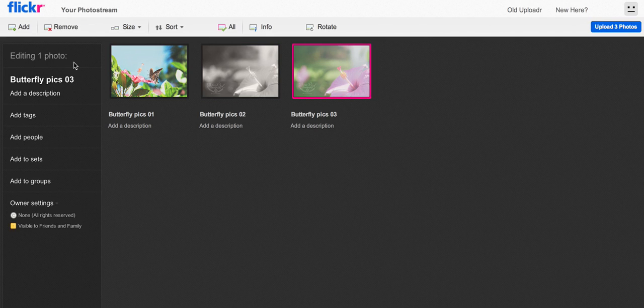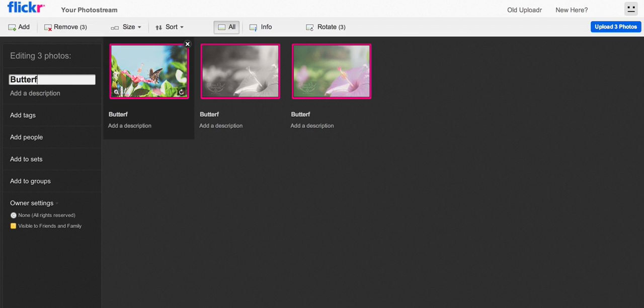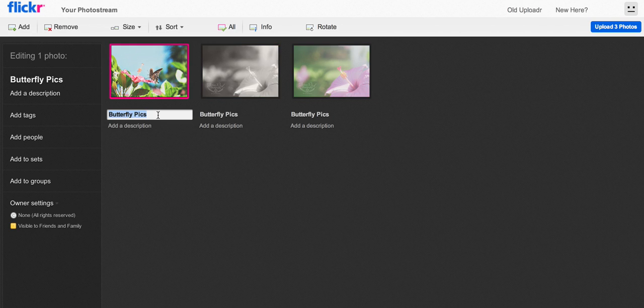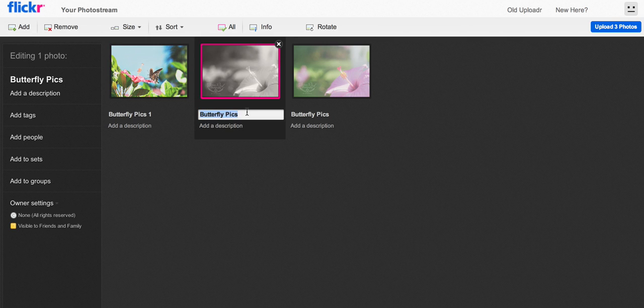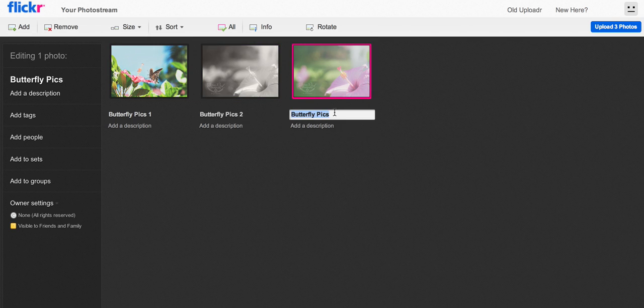So this says editing one photo with these settings, and we want to make sure we're editing all of them at the same time. So if I wanted to, say, change these to butterfly pics or something like that, it changes all of them because I have all 3 selected. But then if I wanted to call this butterfly pics 1, because I'm super creative like that, I could do that, and then I could go here and do butterfly pics 2, butterfly pics 3, whatever you want to do. It's totally up to you.